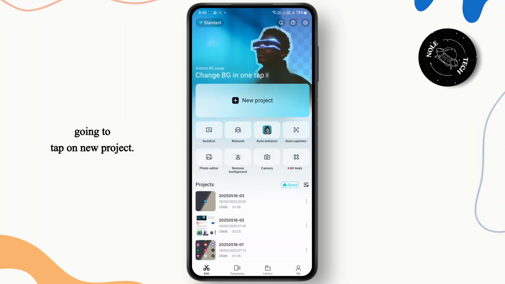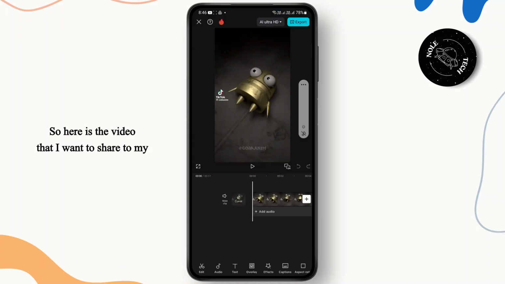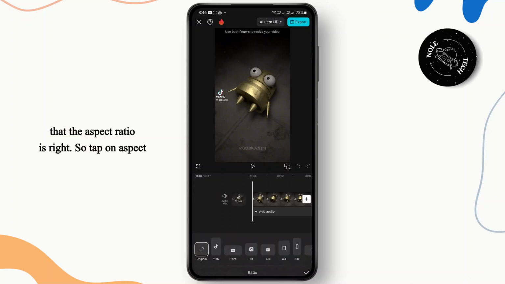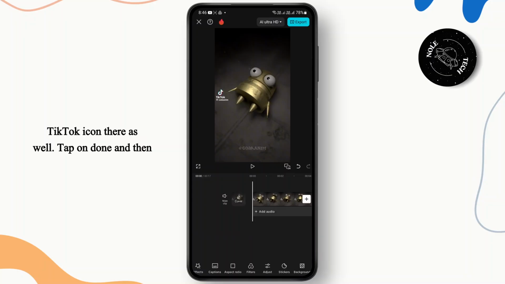So I'm just going to tap on New Project. So here is the video that I want to share from Capcut to TikTok. After making edits, you just want to make sure that the aspect ratio is right. So tap on aspect ratio down below. Make sure you select it to 9:16. That's the TikTok ratio. So you can see the TikTok icon there as well. Tap on done.